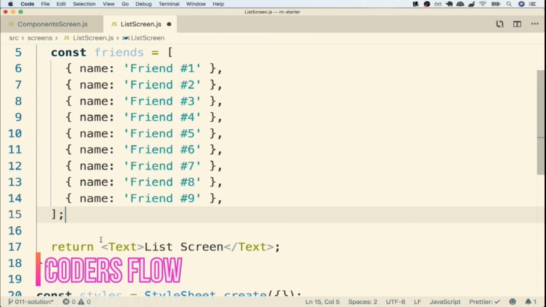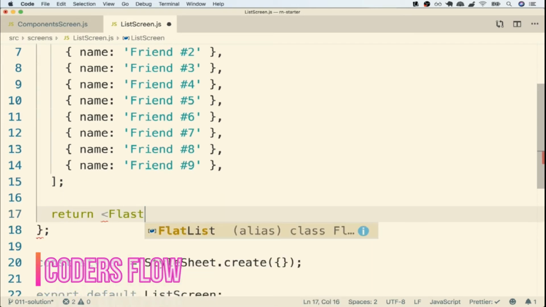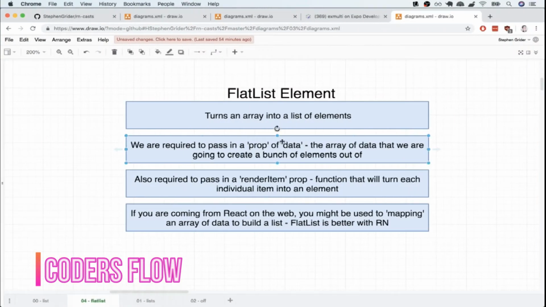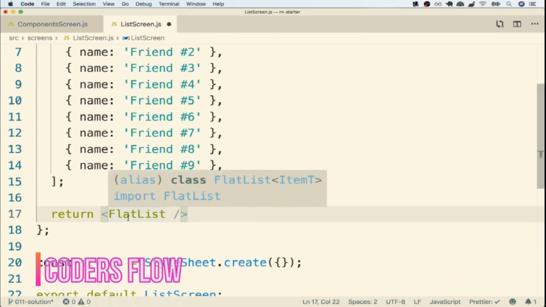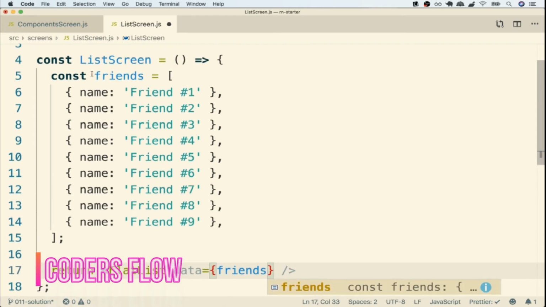To do so, we're going to remove the text element that we have right here, and I'll replace it with a flat list. When we place a flat list, as I mentioned, there are two required props. The first required prop that we discussed is the data prop. So we have to pass in the array of records that we want to turn into our list. So I'll define flat list right here, and I'll define the data prop and pass in the friends array that I just created right here.